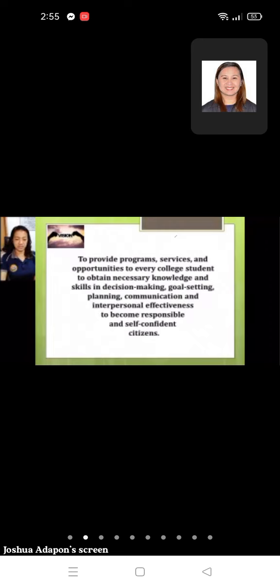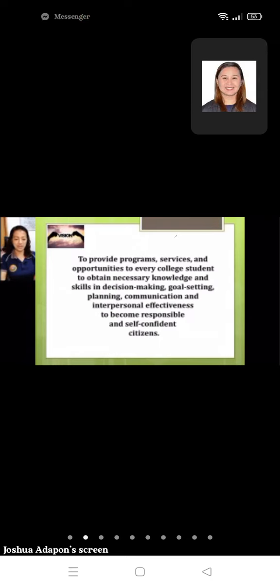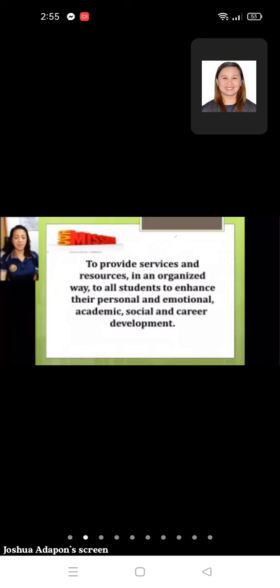Our vision in the Care Center is to provide programs, services, and opportunities to every college student to obtain necessary knowledge and skills in decision-making, goal-setting, planning, communication, and interpersonal effectiveness to become responsible and self-confident citizens. Our mission is to provide services and resources in an organized way to all students to enhance their personal and emotional, academic, social, and career development.